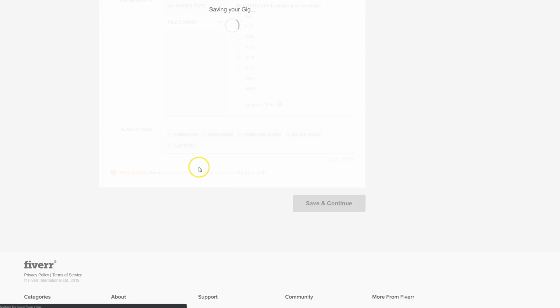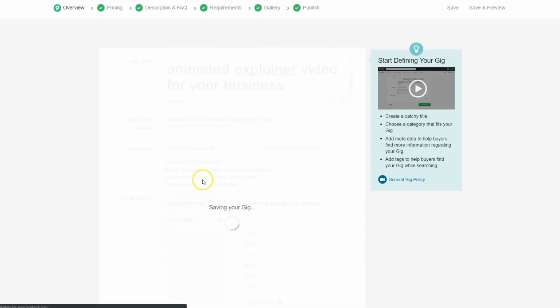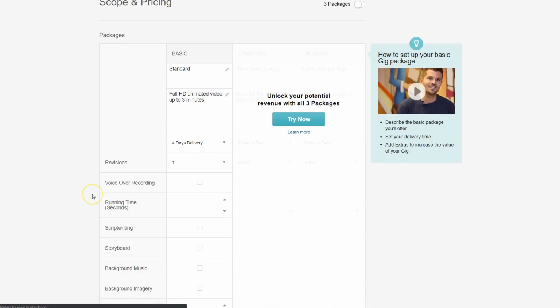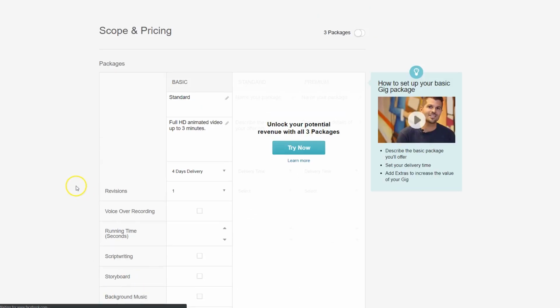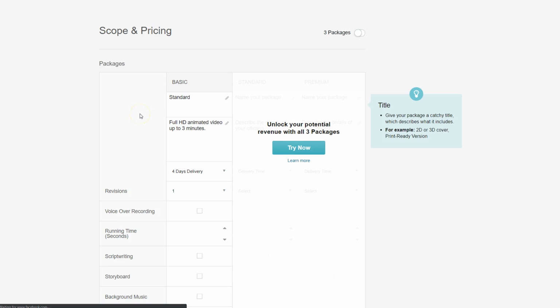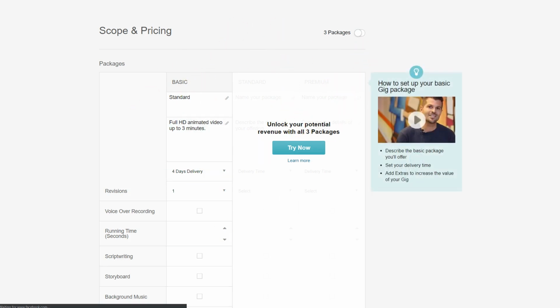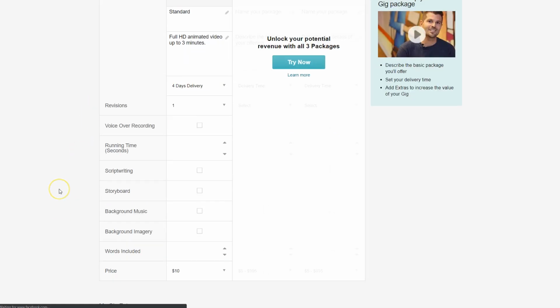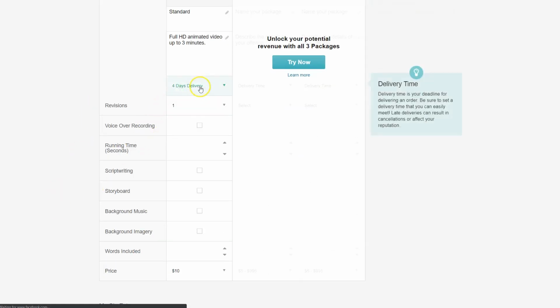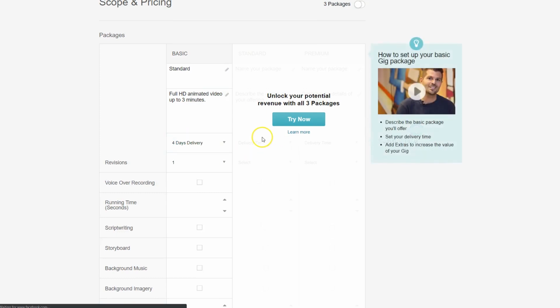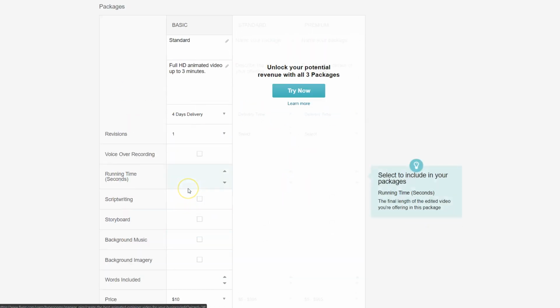Next, let's go on to save and continue, and that'll bring us to scope and pricing. Now, when you get a little more advanced, you can actually add 3 different types of packages here, tiered sort of, and each one is more expensive than the first, and they obviously offer different things. So you could offer 4-day delivery for this one, and then the next step up could be 2-day delivery. Or you could have 3-minute videos for this one, and the next step up would be a 5-minute video, and then a 10-minute video, that sort of thing. So you offer more, and you charge more.